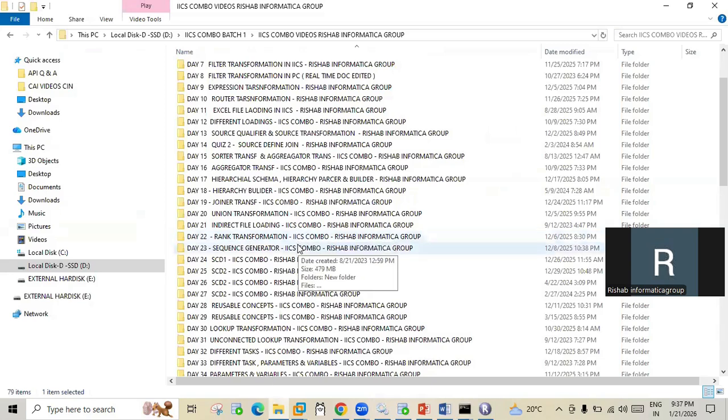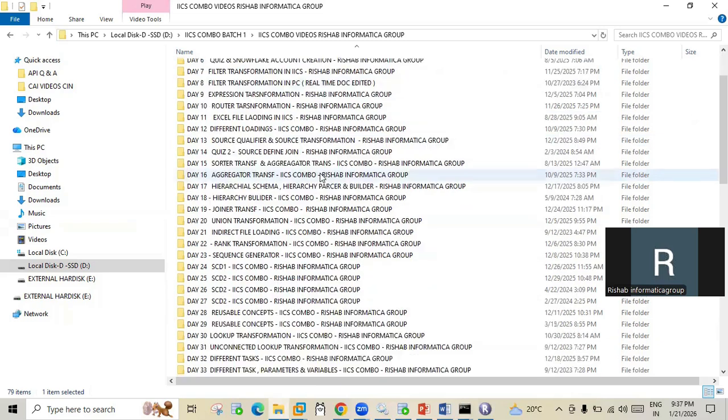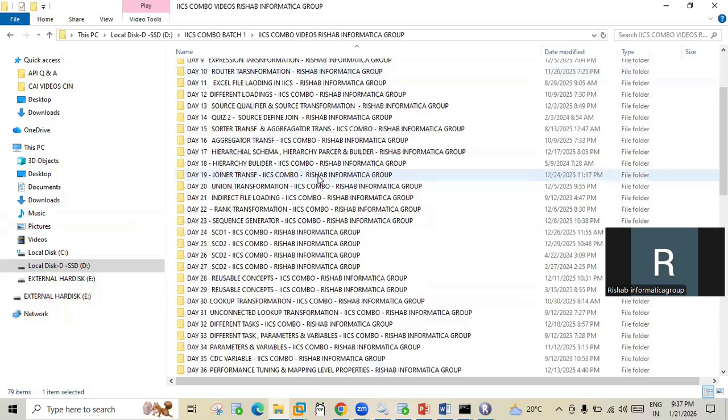Sequence generator, PowerCenter has a sequence generator, and IICS also has a sequence generator. A few transformations we cannot see in IICS. Informatica PowerCenter has the update strategy transformation that is not available in IICS. Instead of that, the target itself has some update options.